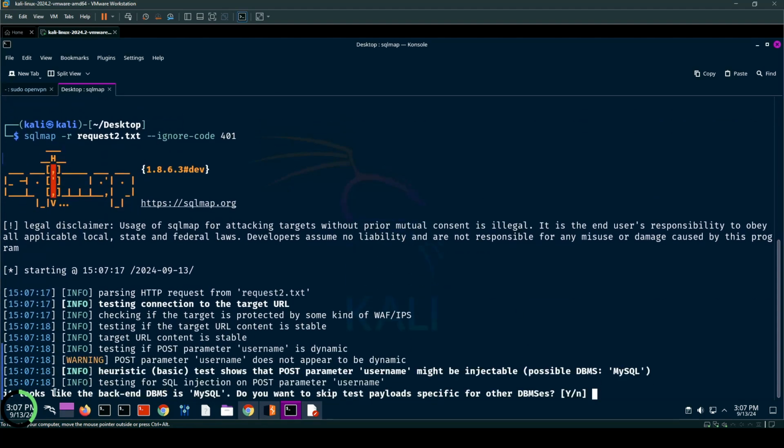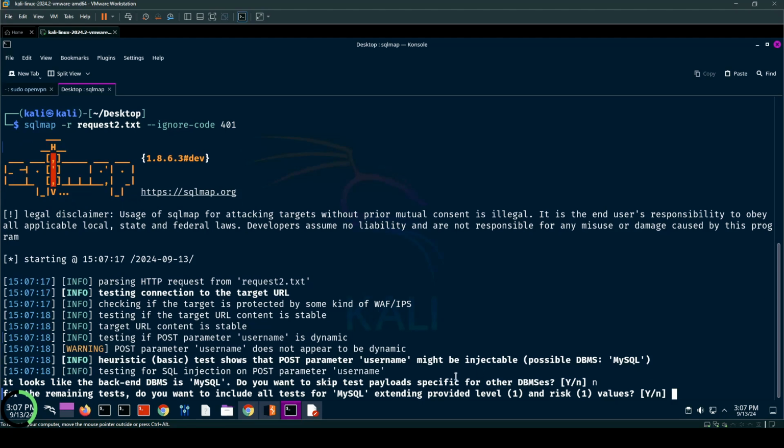Right, so it looks like the backend DBMS is MySQL. Do you want to skip test payloads specific for other DBMSs? All right, since SQLmap was able to identify the database backend, it's safe to skip other tests. You don't want to waste time doing tests on a database that could be used for production servers. If you do that, you will just exhaust the database resources during a real pen test. So skip that with no. And then here we have: for the remaining tests, do you want to include all tests for MySQL extending provided level 1? That depends on the scenario, but for this scenario, because it's a simple scenario, I'm going to hit no.